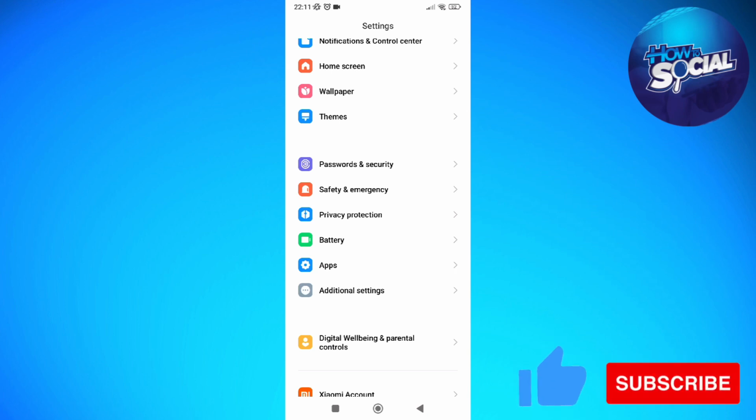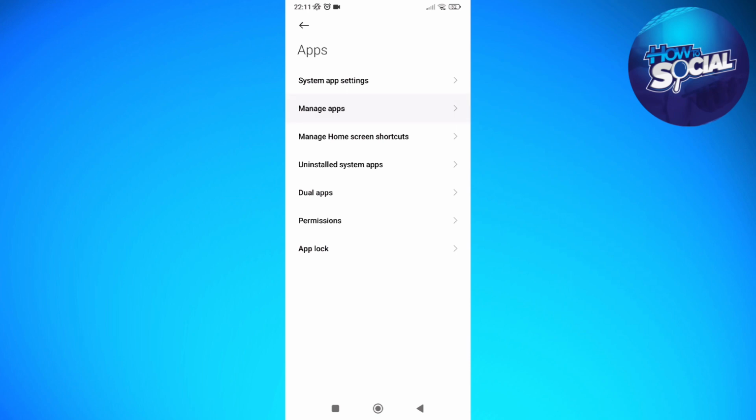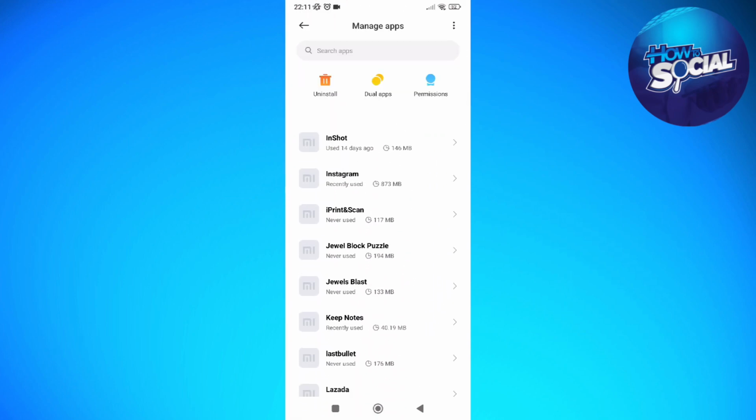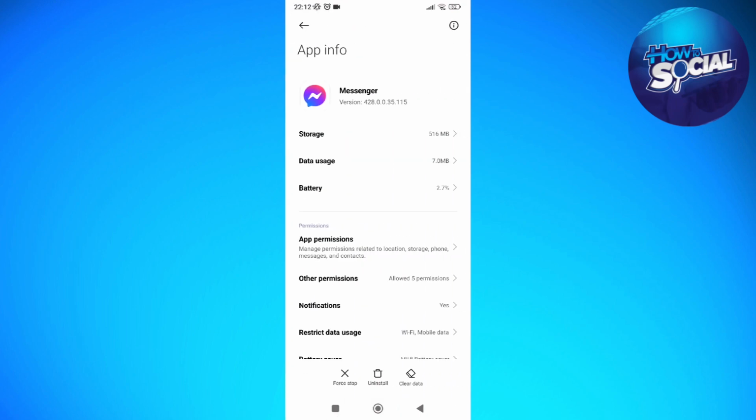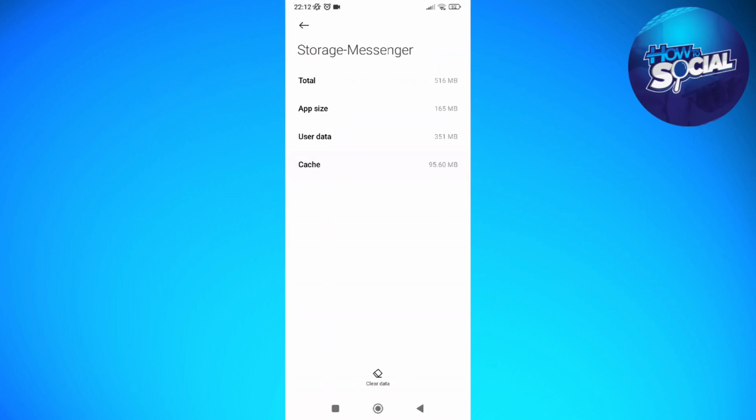So the first fix that you can do here is to just simply clear the cache and the data of your Messenger. To do that, just go ahead and tap into your settings on your device, and then tap onto your apps. Right here, as you can see on my screen, I'm going to tap into apps and then manage apps, and then in here I'm just going to find Messenger. So I'm just going to scroll down until I see Messenger. So tap into your Messenger, and then tap into the storage usage, and then tap into your cache.